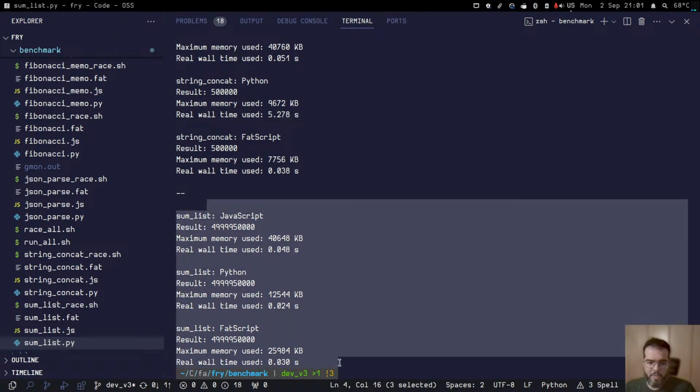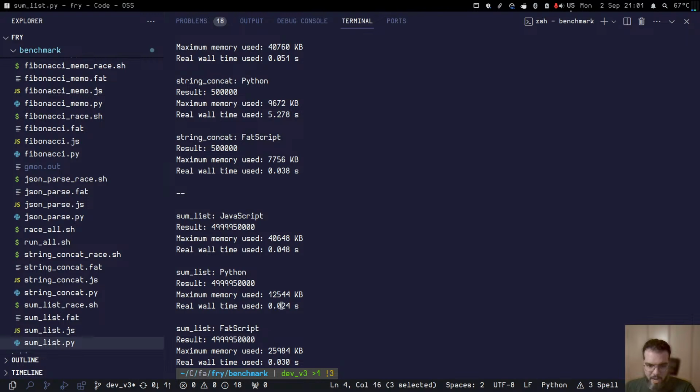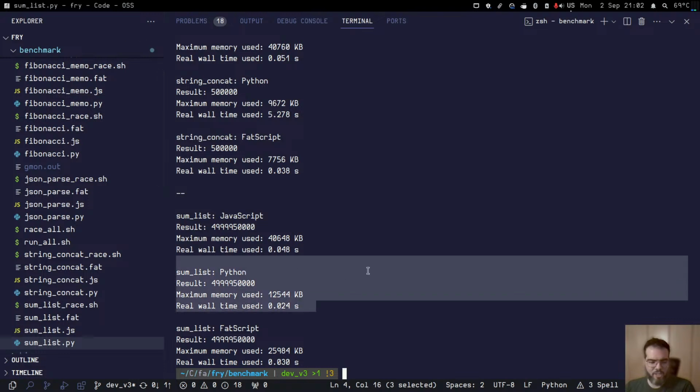But if you see here, Python has the best implementation for the sum, and then slightly behind we have FatScript, and JavaScript is definitely way slower, almost twice the time it takes Python to do the summing of this array of numbers. And the 40 megabytes of RAM is also something where it's not shining. I mean, in this one, definitely Python has the edge.